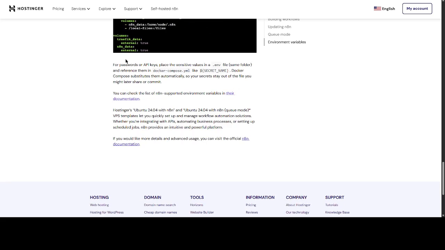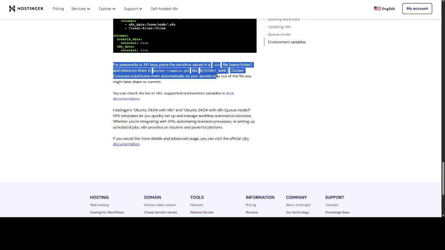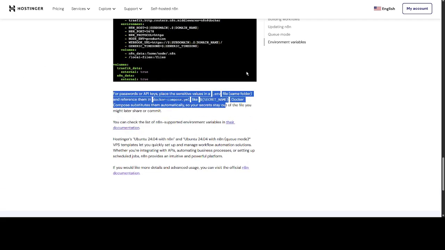And there you have it, a complete guide to setting up n8n on a Hostinger VPS. With these steps, you'll be well on your way to streamlining tasks, increasing efficiency, and empowering your digital processes through the magic of automation.